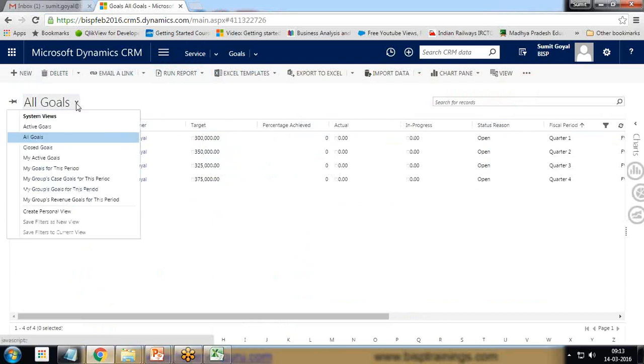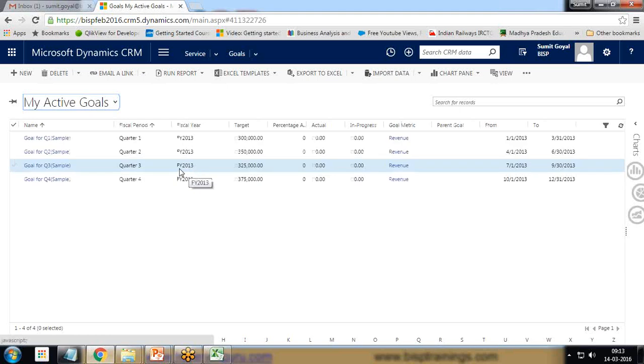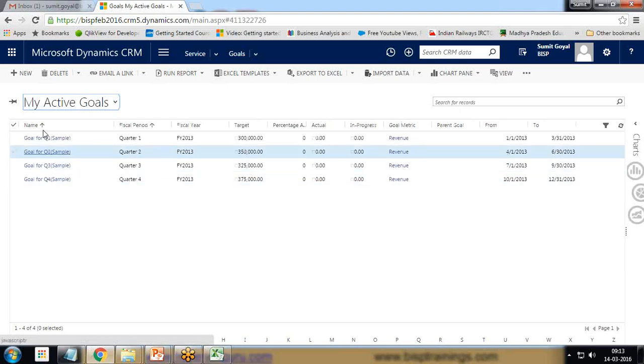By switching the views, we can check the active goals or the closed goals, or my active goals or personal goals, or if we want to see all goals which are assigned to other users, we can see that as well. But we are only allowed to see the goals assigned to other users if we are permitted to do that. So I click on my active goals, and you can see there are no active goals. But I want to create a new goal, so I click on New to create a new goal.